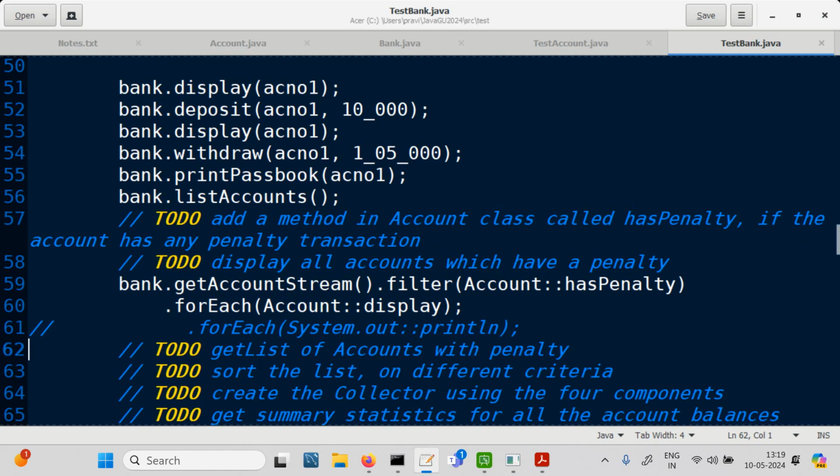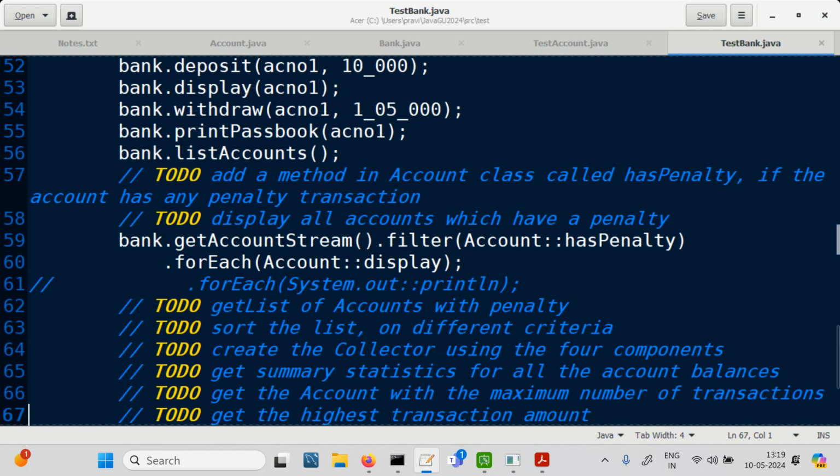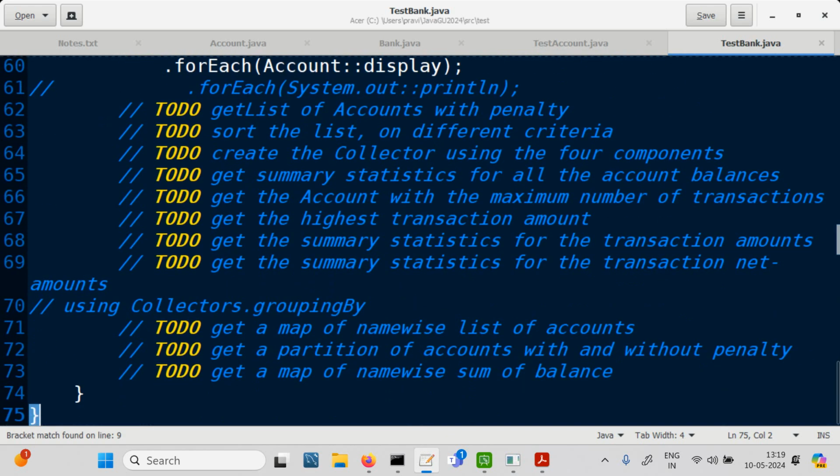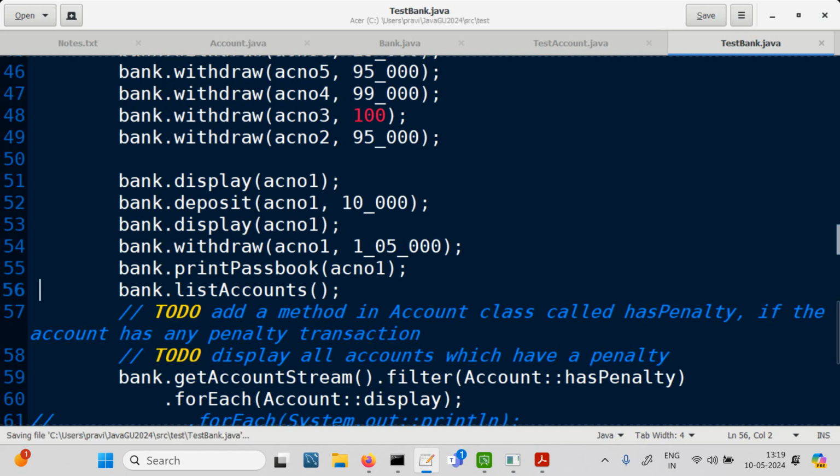How is it different from what we have done? Achha, get a list. So you need to have it in the form of a list. Sort the list on different criteria. Create a, okay, anyway. Some of these will require the advanced usage of stream. Grouping by and all those things are needed. Anyway, there is something called Collector which is important. So that is quite powerful, and we should be able to use that also. Anyway, we are running out of time.